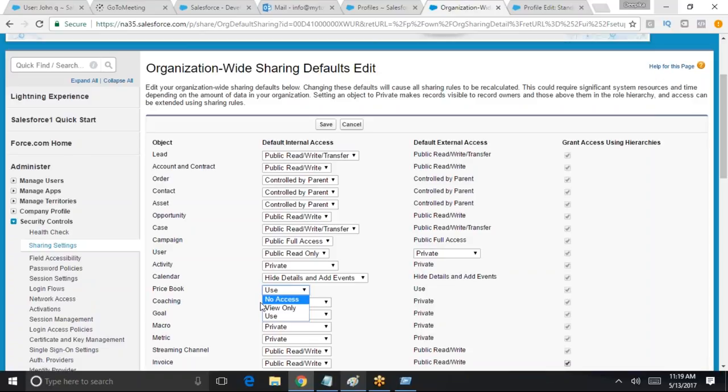And no access is basically not going to give you any access on the price books and prices. So you will not be able to use any of these in the case of no access. View only, you'll be able to see the price book in the case of opportunities which have the products, but you will not be able to use them. In the case of use, you will be able to see the price book, and you will also be able to use the prices. So that is the difference in all these three levels we have. Did you get it?